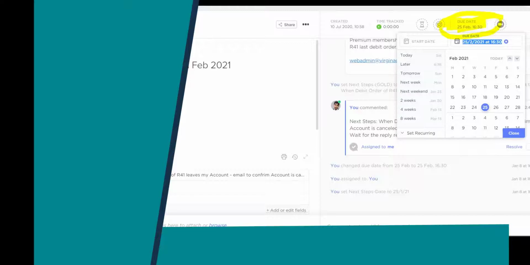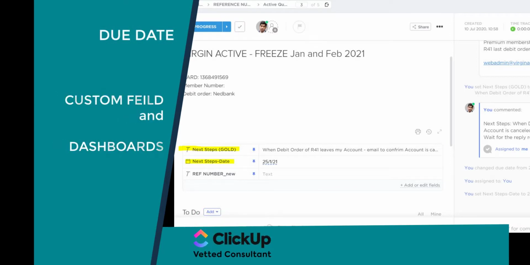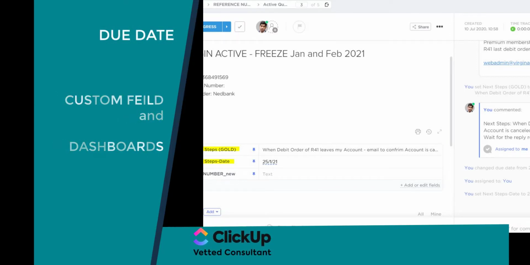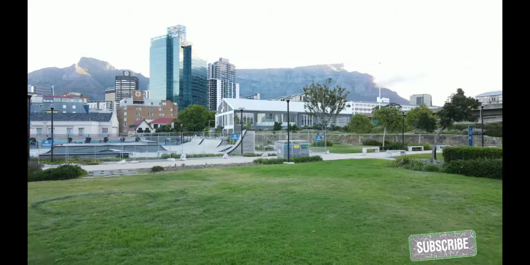The three ways you can track your time: either using the due date, the next step in the custom field, or the lineup. Now, how and when do I use these three functions?